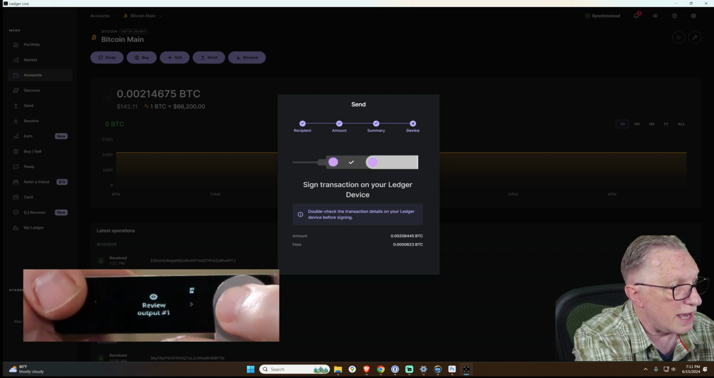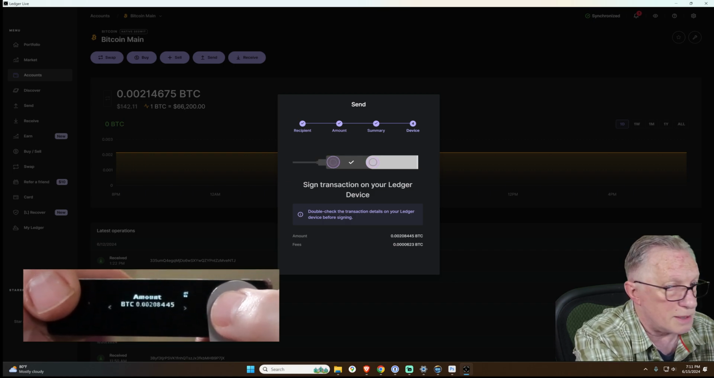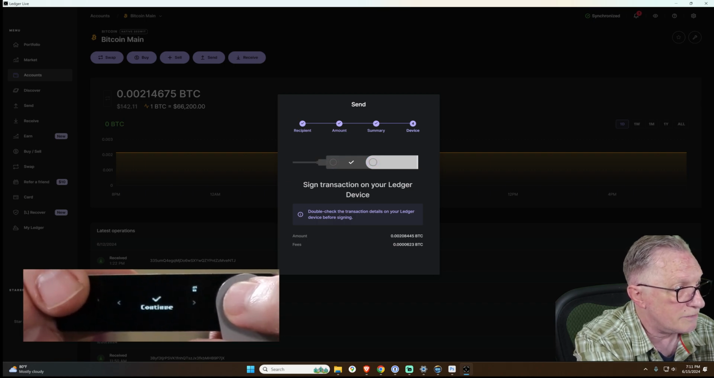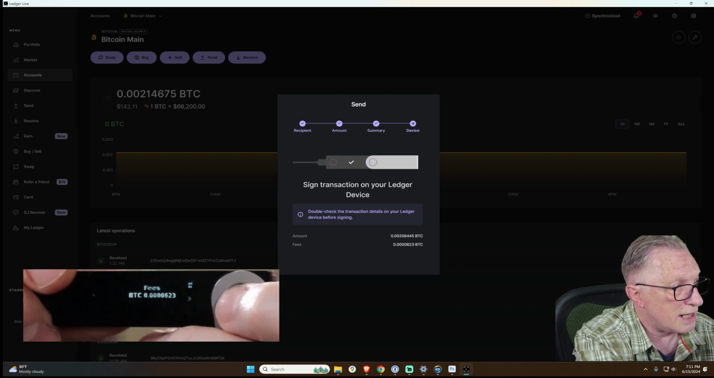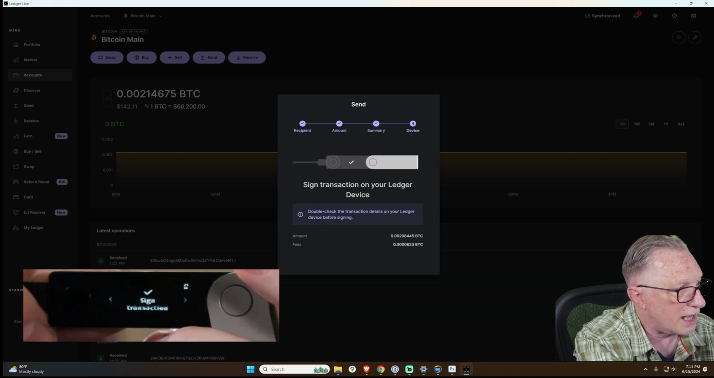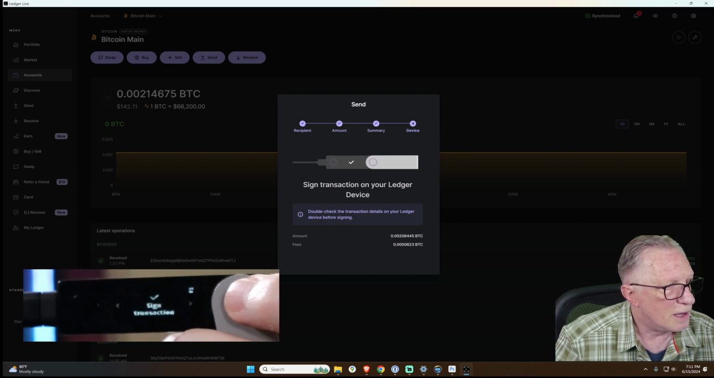So I need to review the output. There's the amount. There's where it's going. That's Alex's address. We're going to hit continue. Now we need to approve the fees, which weren't that bad, right? $4. I can live with that. Hit both buttons. Off it goes.